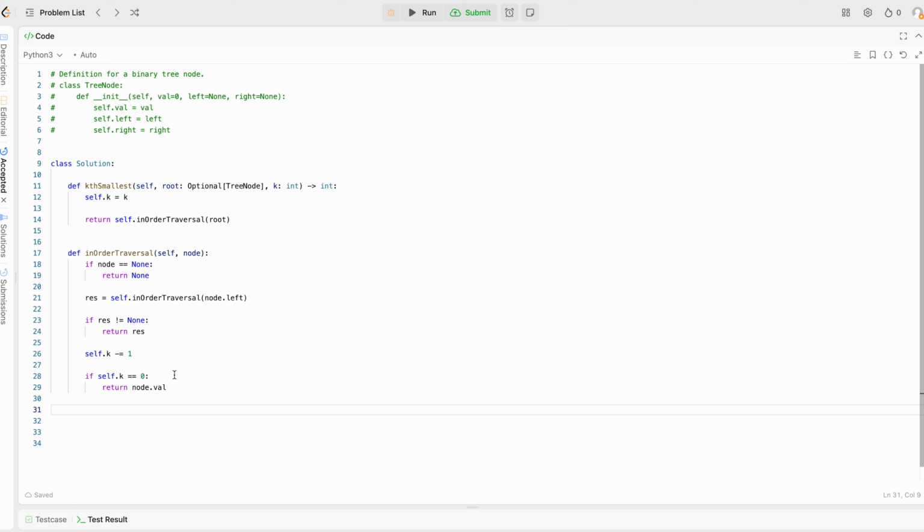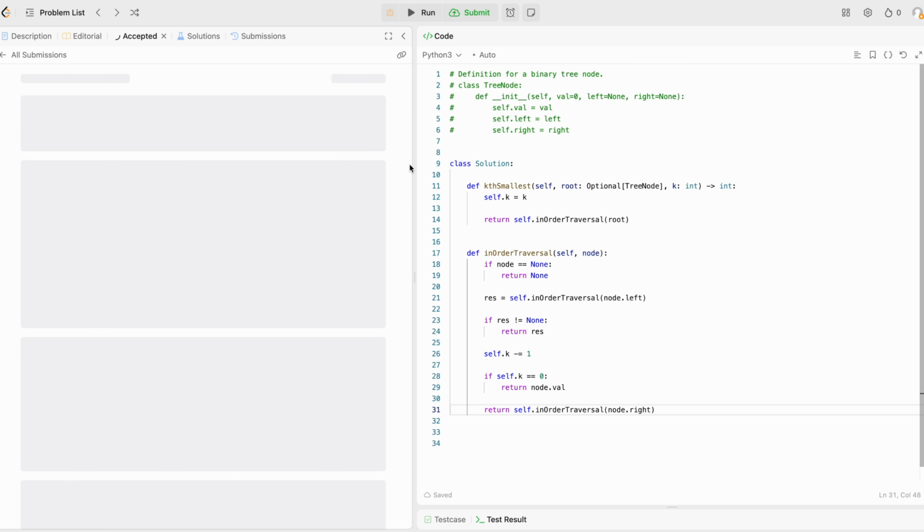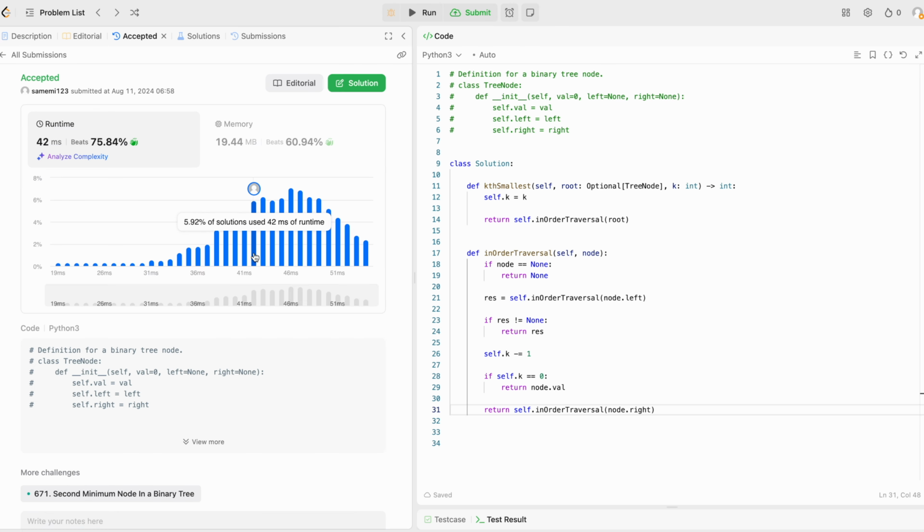But if none of that is true, k is not 0, then for sure, we know what we need to get is going to be in the right subtree. And that's what we do. So we're just going to traverse the right subtree. And if we submit this, we see that we got a good answer.